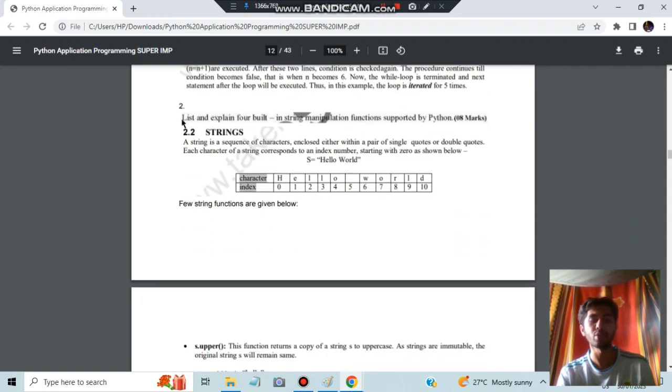Moving on, we have the second topic, which is list and explain 4 built-in string manipulation functions supported by Python. They can ask you also what is string. String is nothing but a quote inside which you will be writing some letters. That is called a string. Okay, and it is a sequence of characters. Each of these letters is called a character, and these characters have some index value. H is present at 0th index, E is present at first index, L is present at second index, the second L is present at third index, and so on.